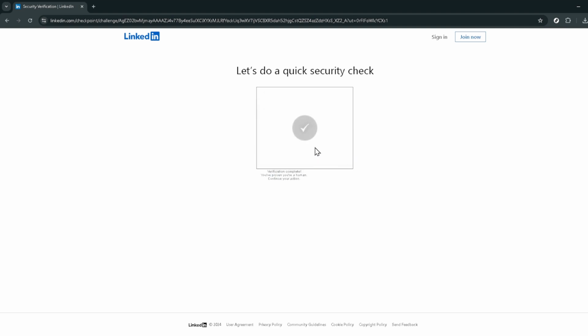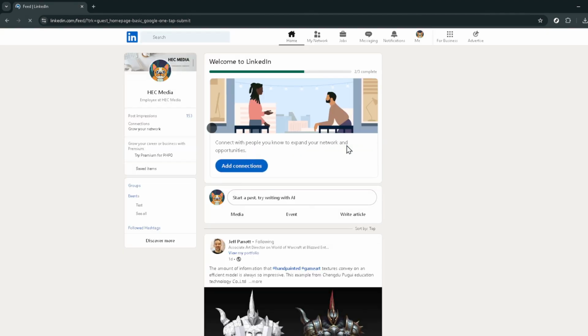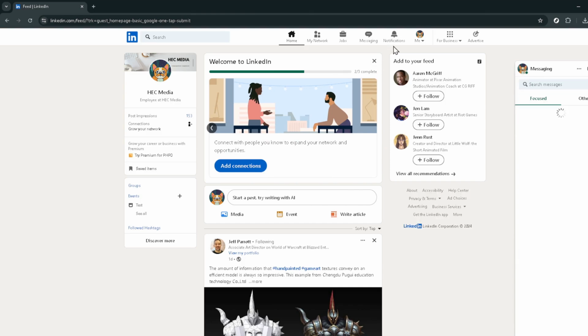Once you're successfully logged in, you'll be directed to your LinkedIn feed. This is where all the magic happens. Look for the Start a Post option at the top of your feed. It's pretty easy to find, and it's your gateway to sharing content with your network. Click on it to open up the post creation window.